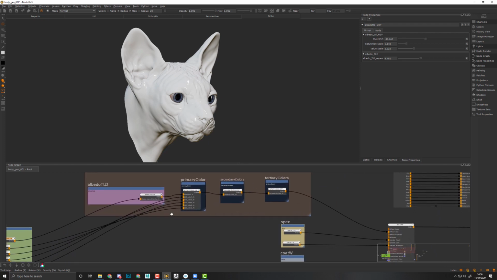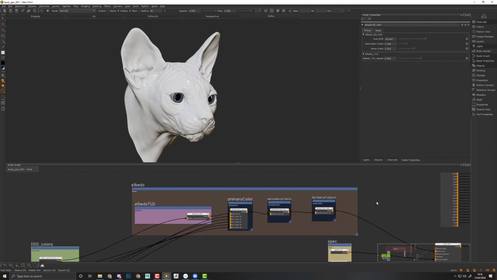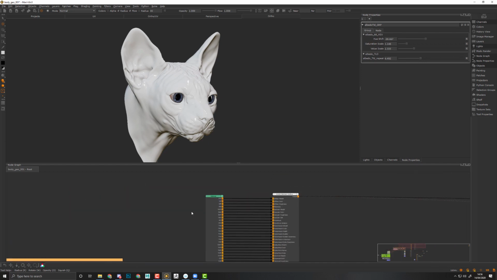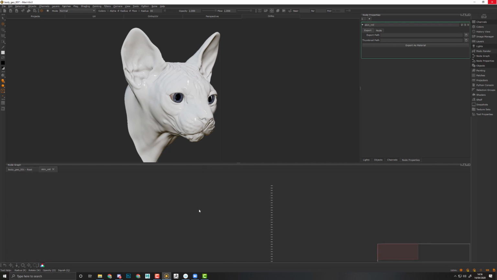What I want to do first is select this and press Ctrl+C. Then I will go into this material. Let's rename this first to skin_MTL, version 0.01 if you want to version it. And I will click on this little S so I can dive into this material.